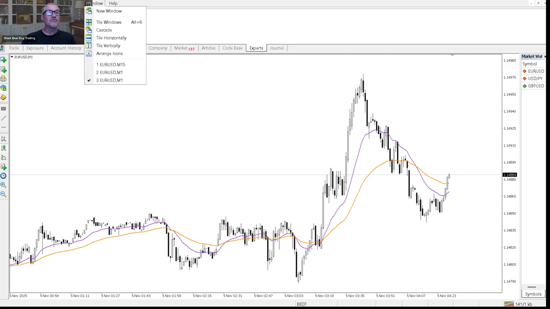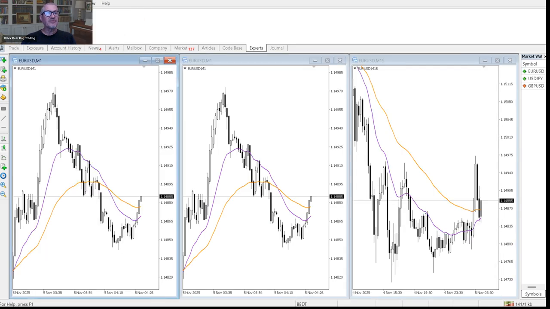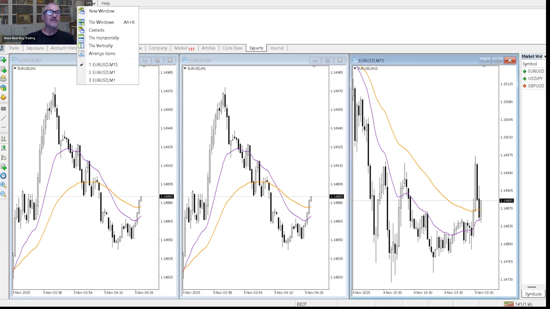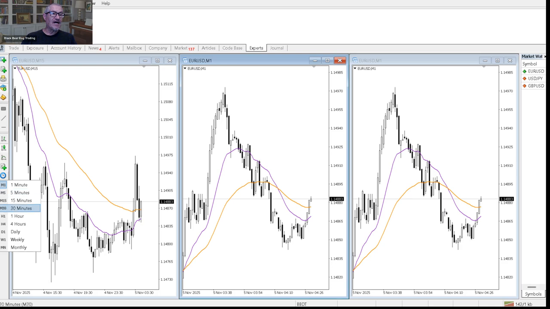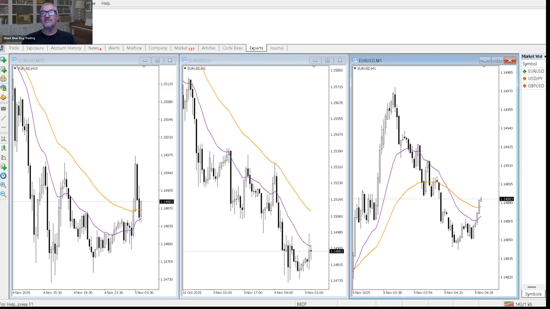We're going to go to Windows here and simply tile Windows. This is what we have right now. So we're going to move this to the front. I'll click back on Windows again and click tile. So this is in the front. We'll change this to the 1 hour chart. 1 hour. And we change this to the 4 hour chart.